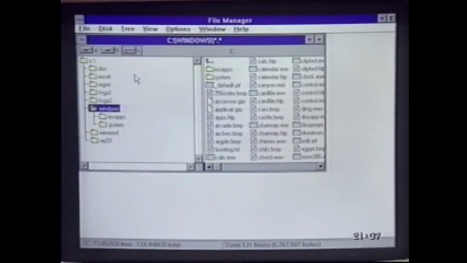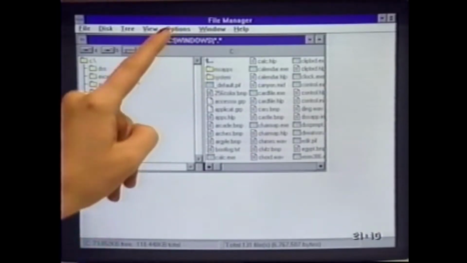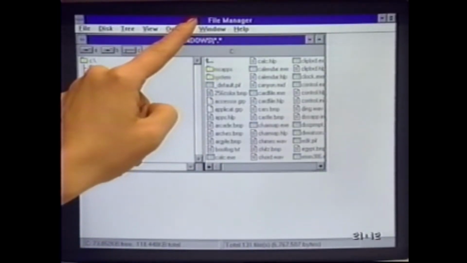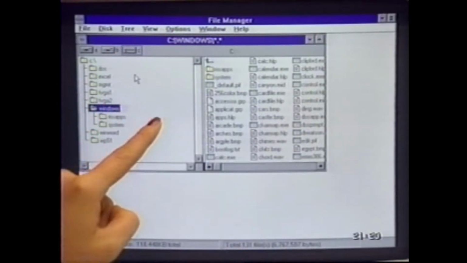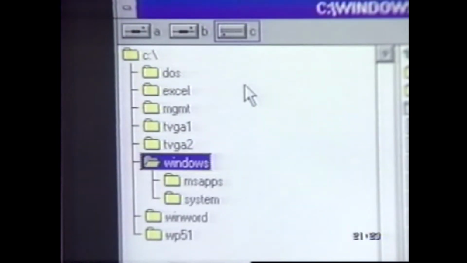Two windows are displayed. The larger window in back is the File Manager window. The smaller window up front is the directory window. The directory window is divided into two parts. The left half shows the directory tree of the current disk drive. The directory tree on our computer displays directories on the hard disk called our C drive.